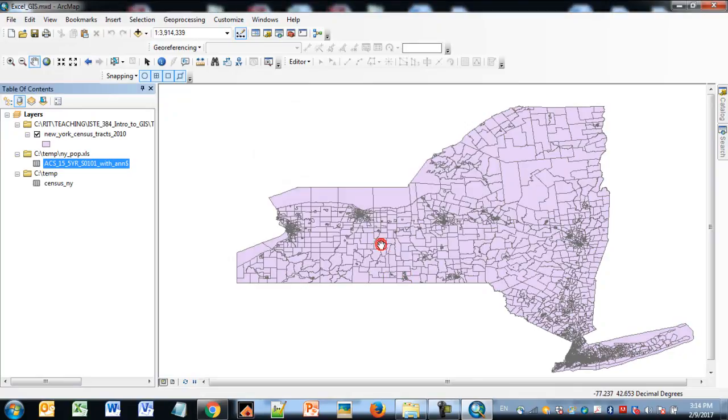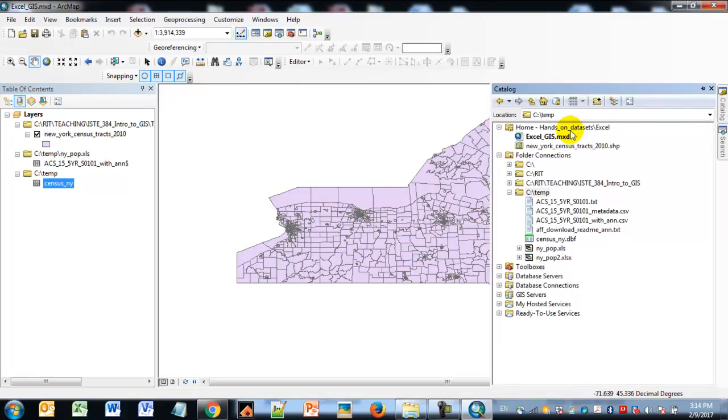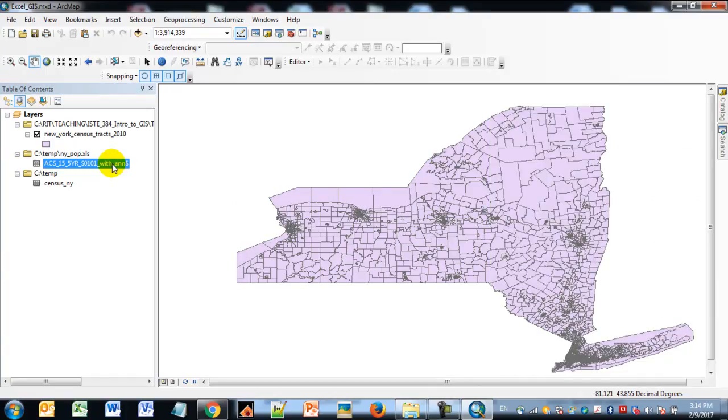And I'm going to add it back to the map. So I've now physically taken the records from the spreadsheet and put them into a new file. If we go back over to the temp directory, you can see now there's a Census New York DBF. The reason I'm doing that is because I can now make edits on this table. You cannot make edits directly to an Excel table. They're brought into ArcMap as read only.